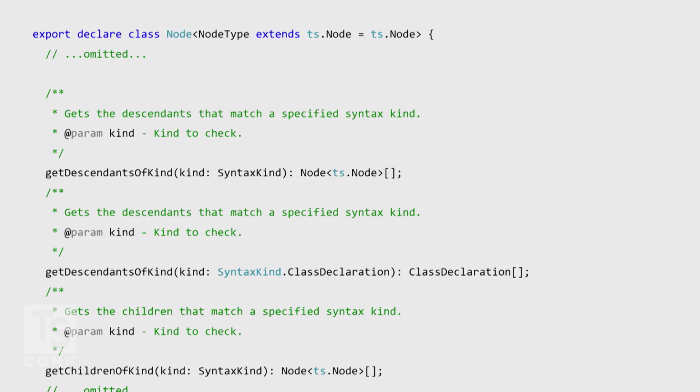So what I did instead was write a script that analyzed the library to first figure out what nodes map to what syntax kind. From there, I had it analyze the declaration file for all methods that accept a syntax kind and return a node, possibly as an array. And finally, I manipulated the declaration file to add the specific method overloads, which is very simple to do. There's an insertMethods method on ClassDeclaration.